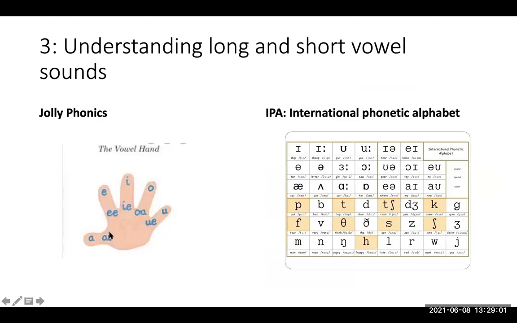Okay, so we can understand long and short vowel sounds through Jolly Phonics and IPA. In Jolly Phonics, we have this vowel hand. We can use several activities. We can use gloves, we can use handprints for this activity, and we can teach them that these sounds are different. Long vowel sounds are different and short vowel sounds are different. We cannot mix them. Sometimes short vowel sounds are also taught as A, E, I, O, U, which causes a lot of problems and a lot of blockage in 3 letter words.